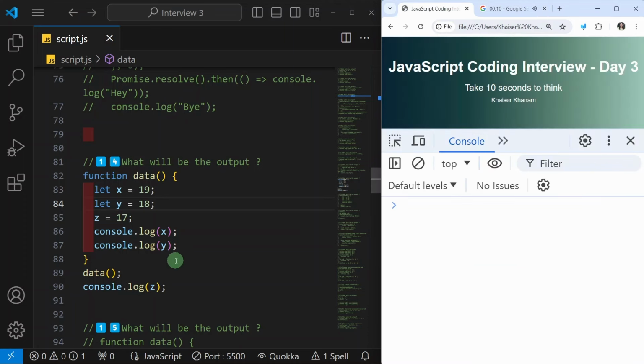Let us see the solution. Now inside this function, I have declared three variables x, y and z, and I am printing x and y. So this will be simple. When I call this function, whatever values we have assigned for x and y will be displayed. X and y. Let me comment. So I will have 19 and 18.